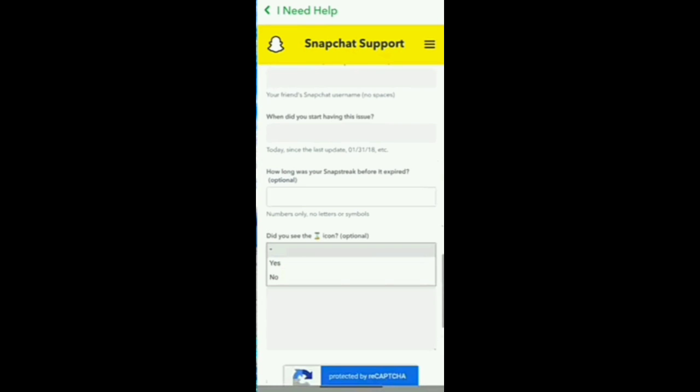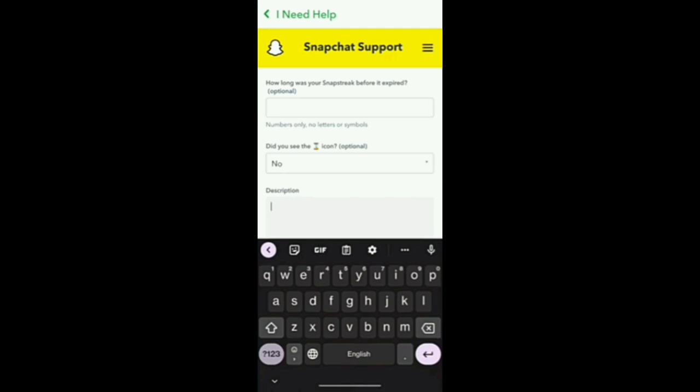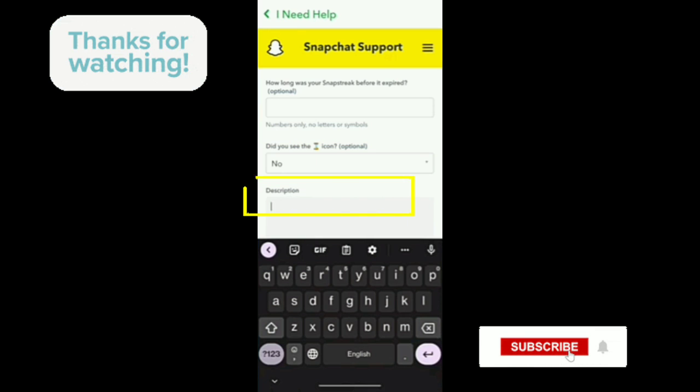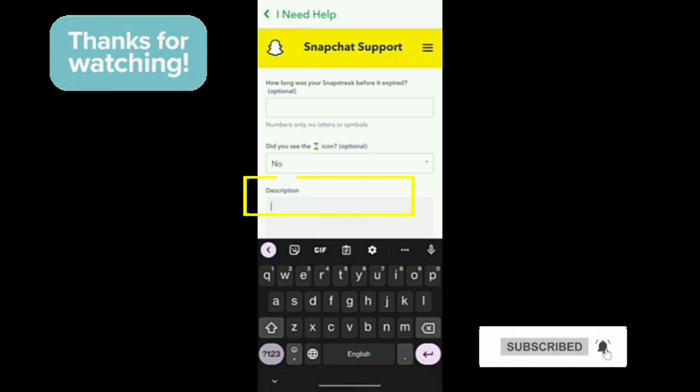Next, fill in all the necessary information. And then at the last box, what you're going to do is to choose No. And then put on the description, I want to restore my Snapstreaks.